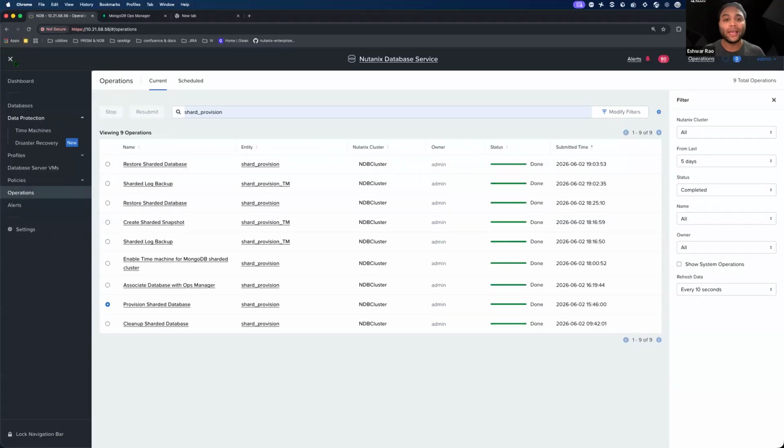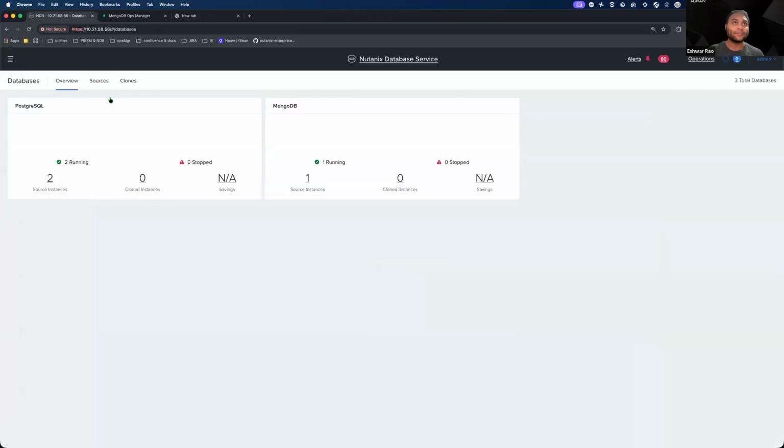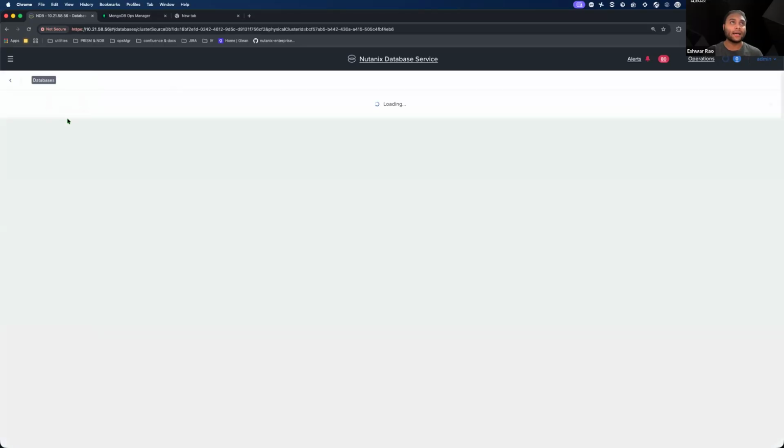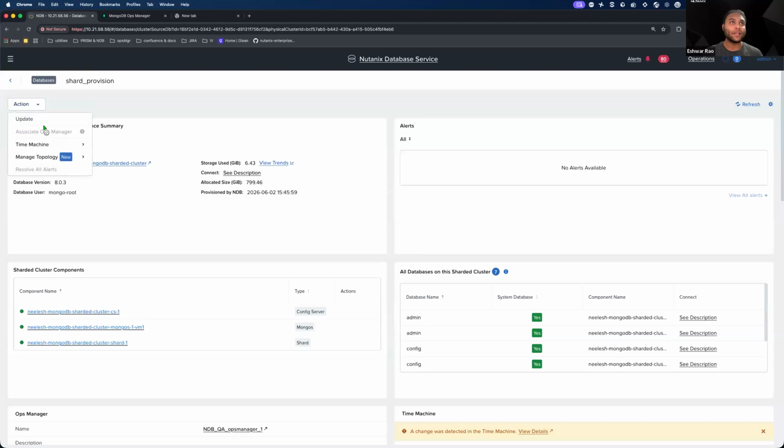Once we are done with that, there's another operation you would need to do, which is associating the sharded cluster to Ops Manager. When I say associating that database with Ops Manager, it means that whatever sharded cluster we have provisioned, we need to deliver it to Ops Manager. So once I have the sharded cluster available, I just click here and under action, I see an option called Associate Ops Manager.